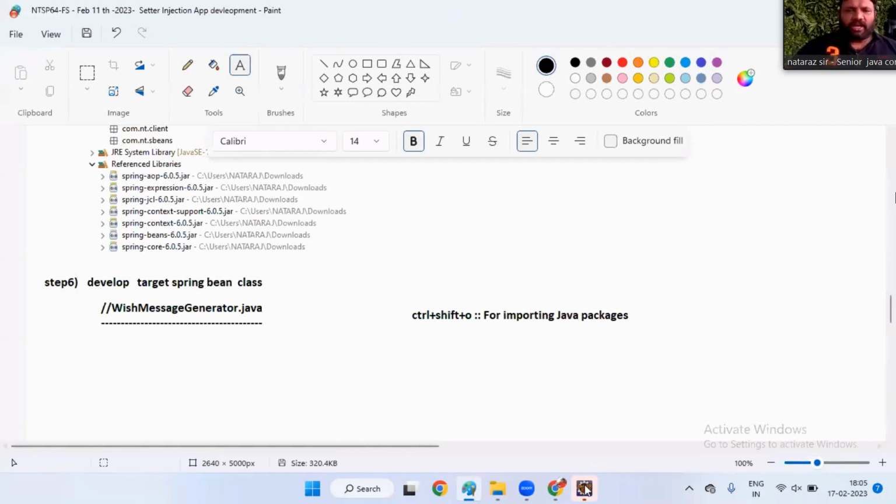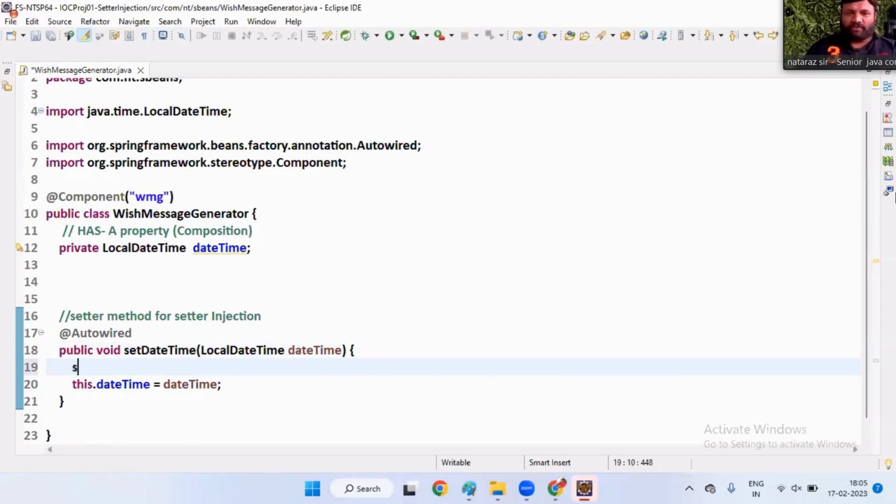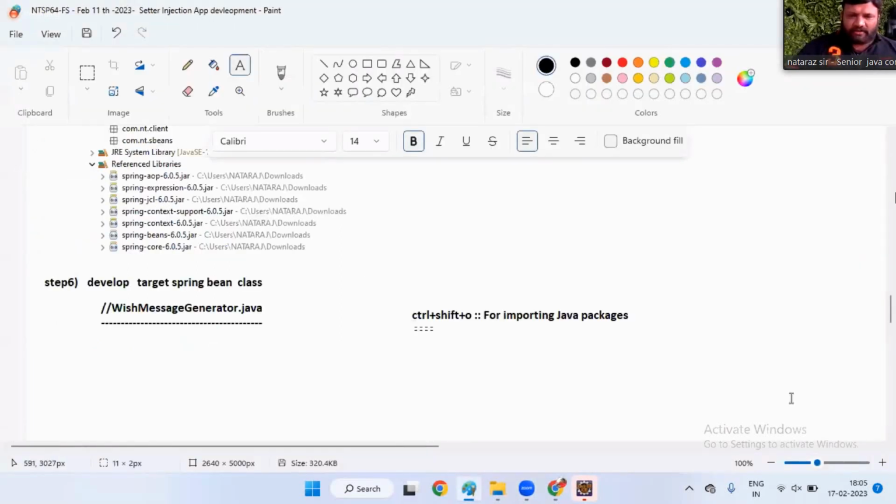For importing Java packages. Super, boss. Okay, now listen. Here I want to get SOP with message, right? You want to get SOP with message. There is a shortcut key: Sysout, Control space.